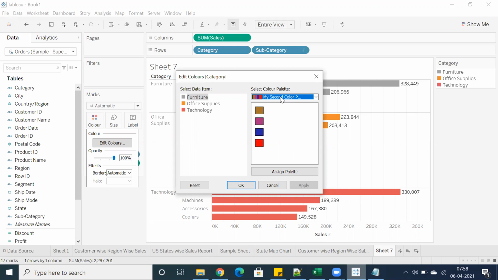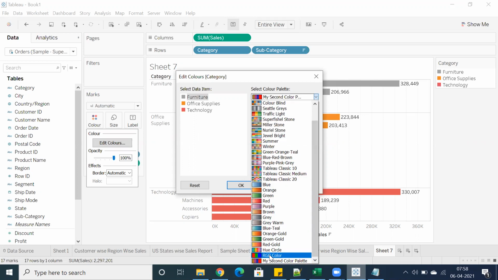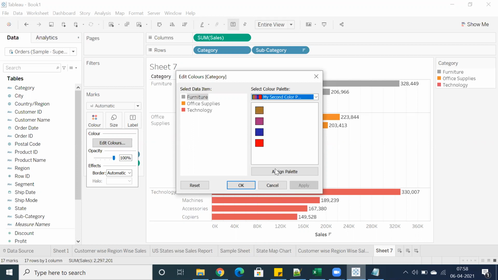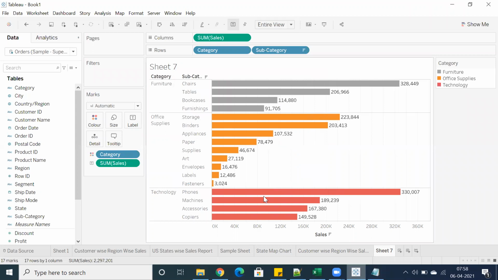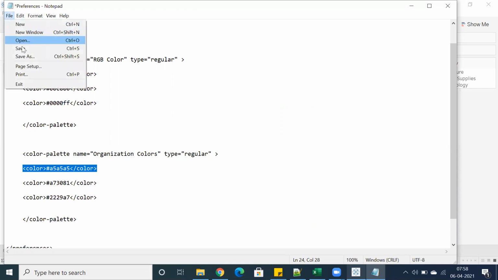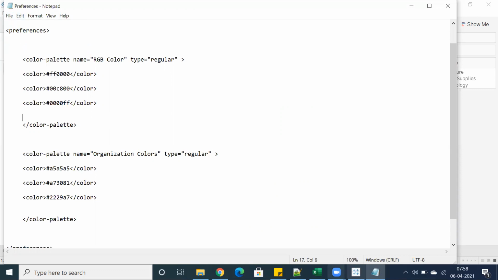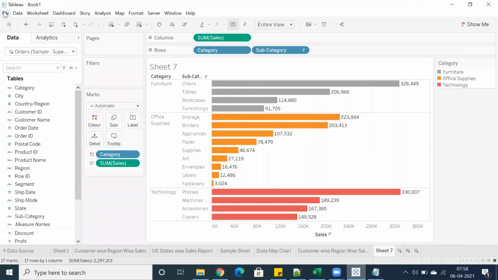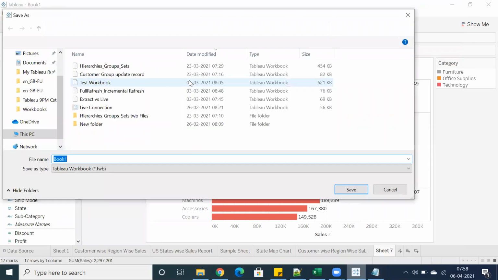because I changed the naming convention to org color. So one is RGB color code. Instead of my second color palette, I changed it to organization, org color code. This is org colors, organization colors. Okay, complete naming convention. I use gray color here. Let's save. Because I want to reuse that color code, that's what I meant to say. Now let's save this workbook.